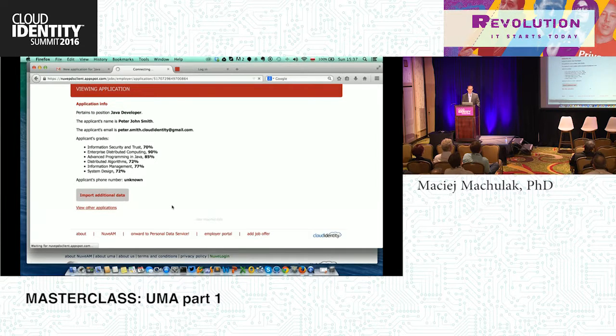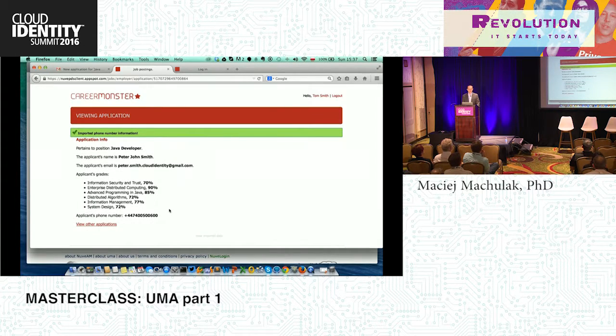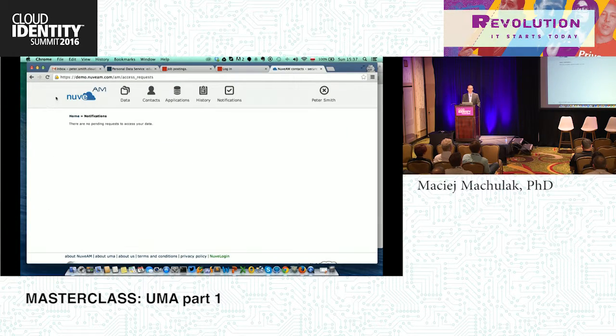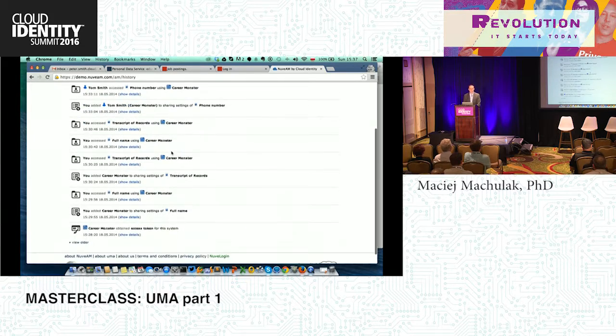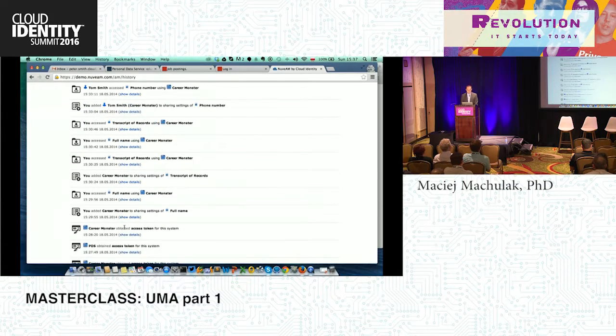Just to show the policy is already in place, you can see that if we do the same thing for another job application, then the data gets transferred. So let's review these processes, the establishment of the policy, transfer of the data, etc. Let's take a look at the history and go step by step.